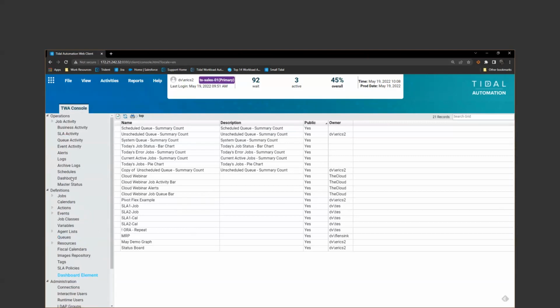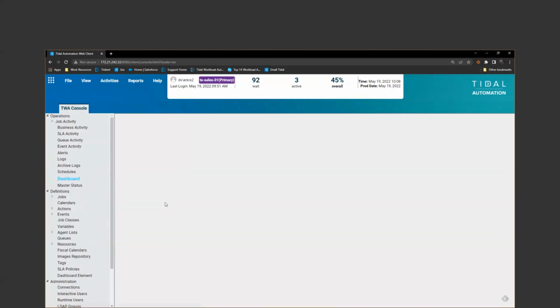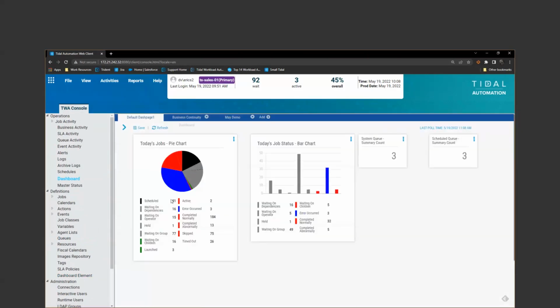So going back up to our dashboards, let's take a look at that. The first thing I wanted to touch on is the refactor color selection. You'll notice here, utilizing today's jobs pie chart as our example, we've got waiting on dependencies, waiting on operator, held, waiting on group. All of these are gray and kind of indistinct from the rest of the grid. So let's go ahead and break that up a little bit.